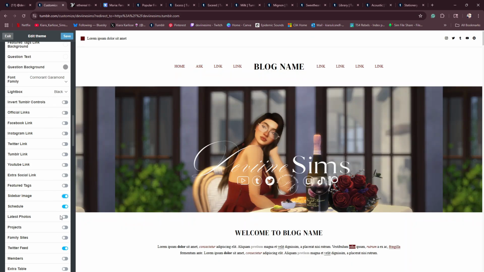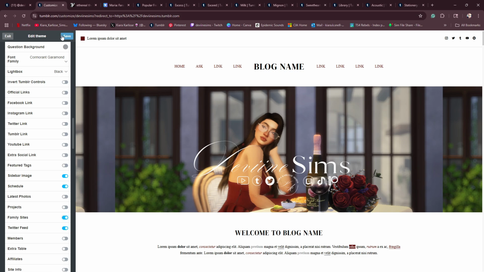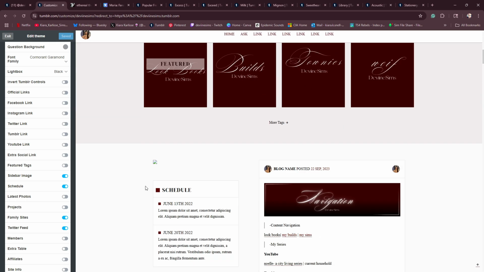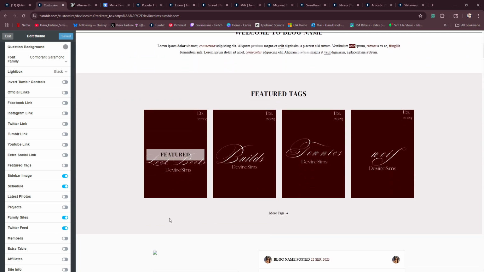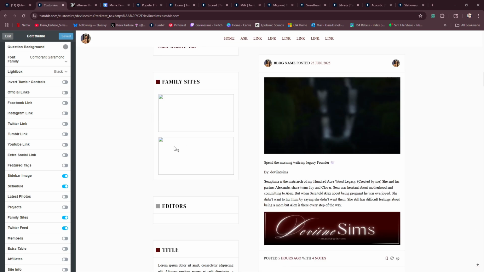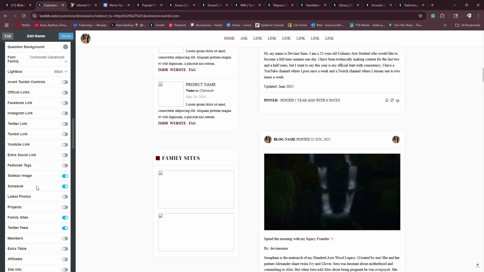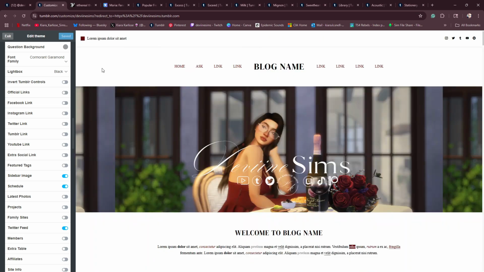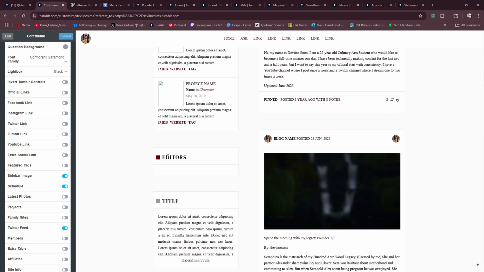And then I'm gonna turn sidebar image on. And then we can keep projects, and we'll hit save for everything. And everything is here. I don't really do latest photos, so I will turn those off. And then when it loads back up, there it goes. Yeah, so I like to keep everything. I don't do family sites, so I'll turn this off and hit save. And it loads up. Okay, and that's everything I like to keep.